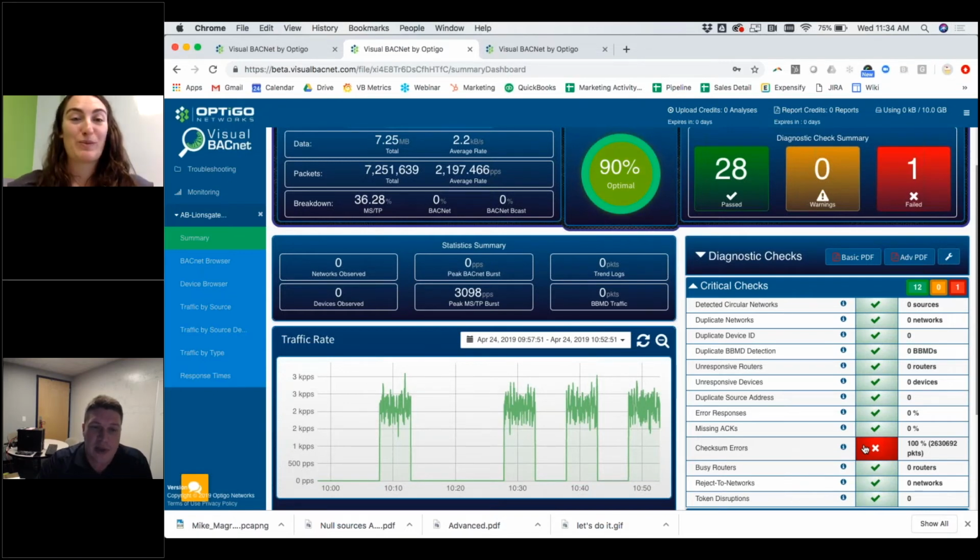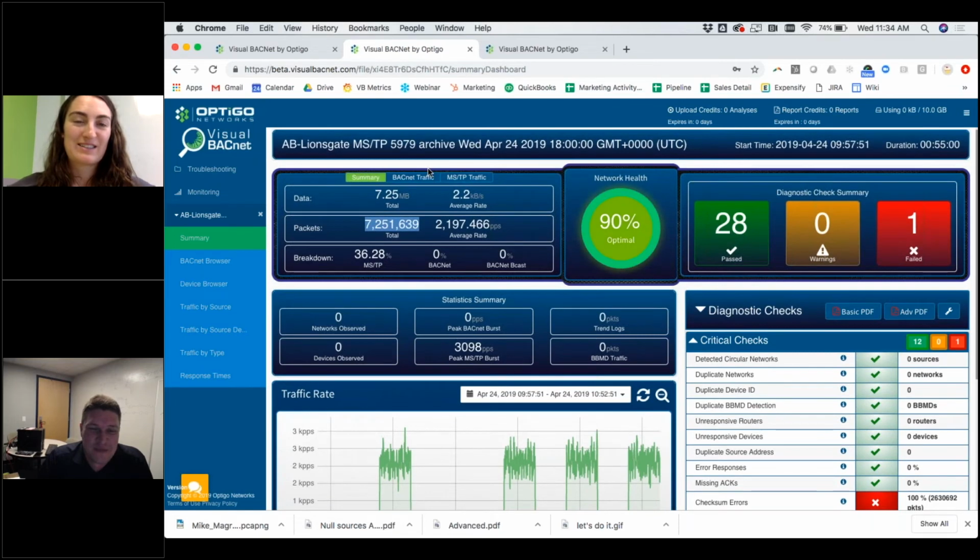Well, it even says 0 BACnet traffic, and we know there's at least 20 devices on each network, so there's a problem. 7 million packets in this file, so something's wrong. Yep, so we're going to go out and take a look at it and see what's going on. Okay.